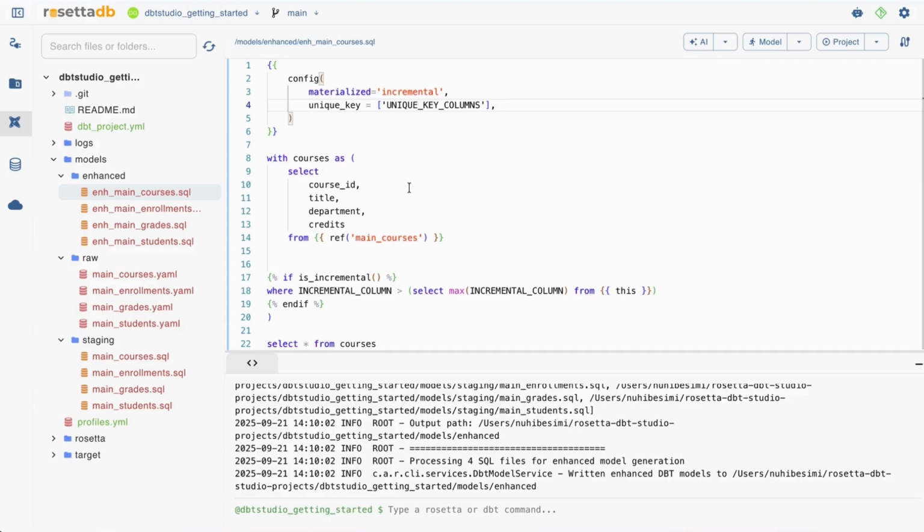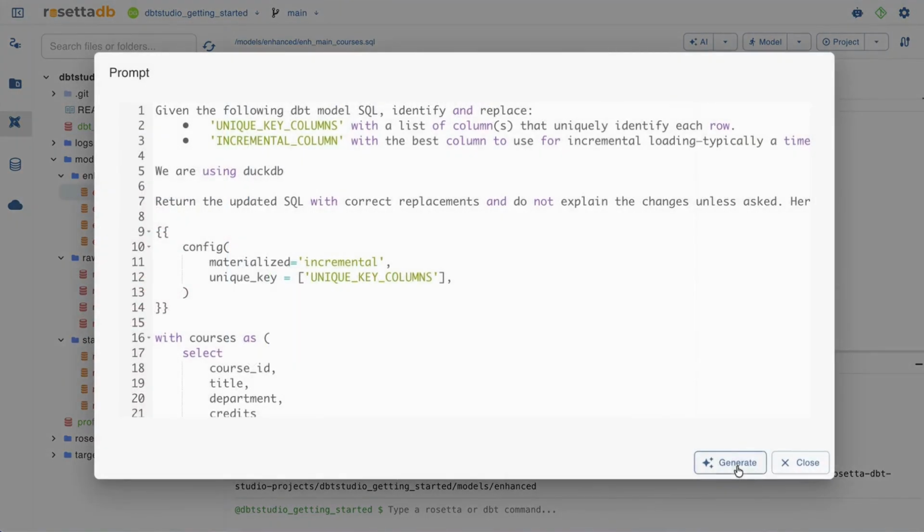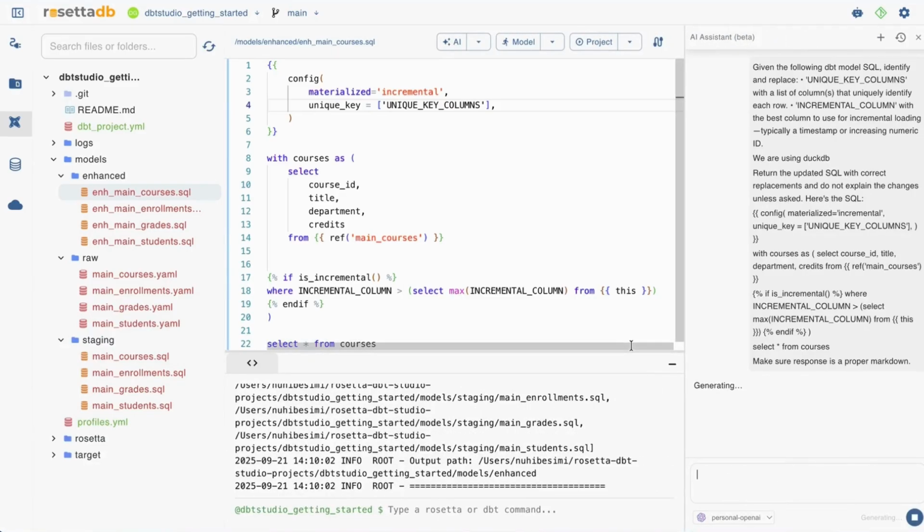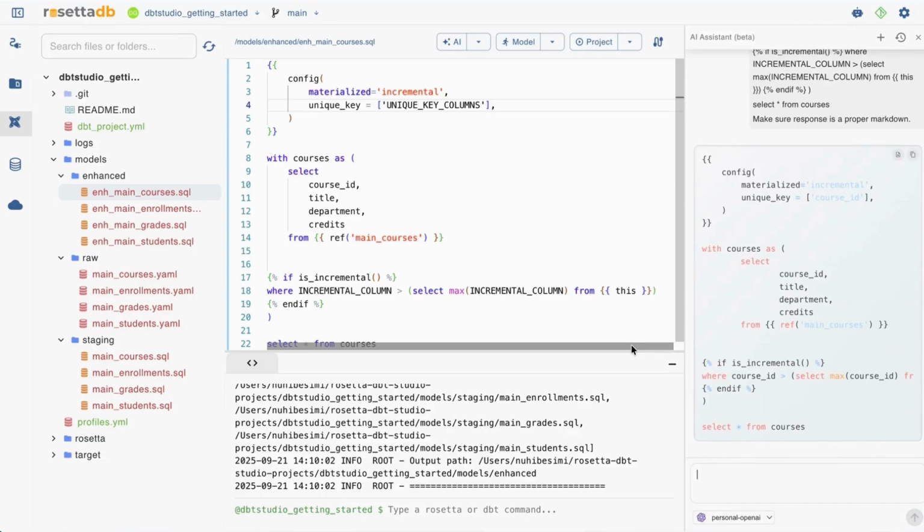To do that, on every DBT model, we can simply go to the AI and click determine incremental and unique key columns. This way, AI is going to support us and help us in the process of finding the unique key columns for this DBT model and the incremental columns. This is the output that the AI generated.